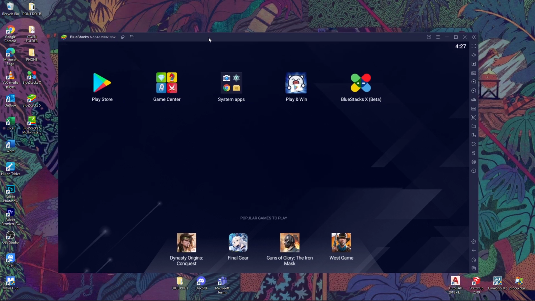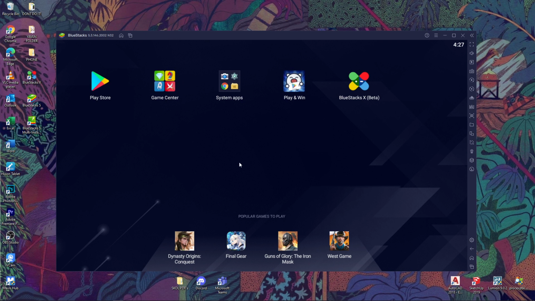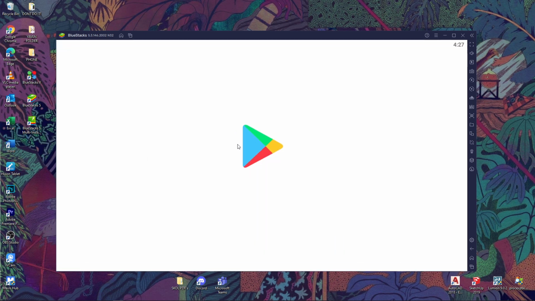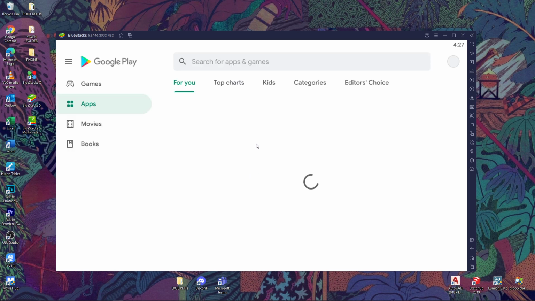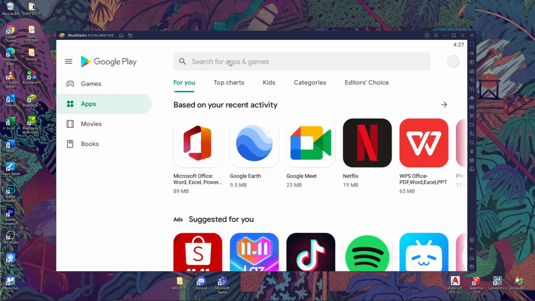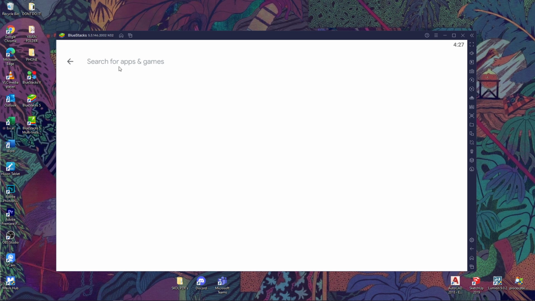So here's the Bluestacks main screen. You wanna go to Play Store, and then the first time you're gonna have to log in to your Google account. And then after that, you head over here and search PUBG New State.